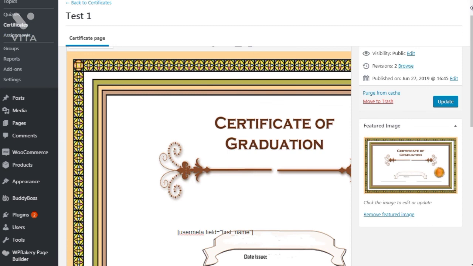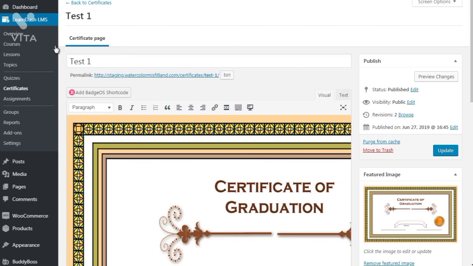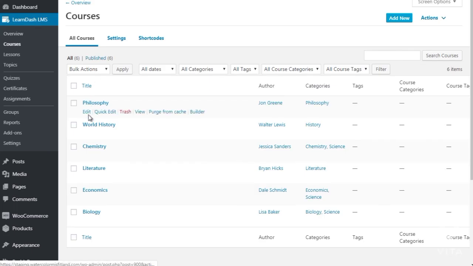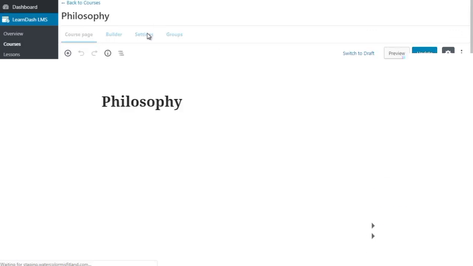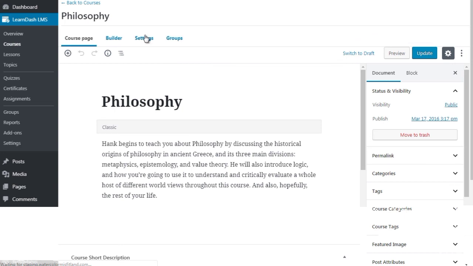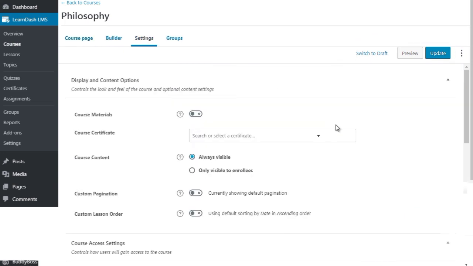Then you need to go back to the courses. The reason why is because under the courses, there's a section in the settings that will allow you to connect the certificate to the course. So let's go to courses. Let's click on edit, and we'll go to the settings. So click on settings here. And it says course certificate.